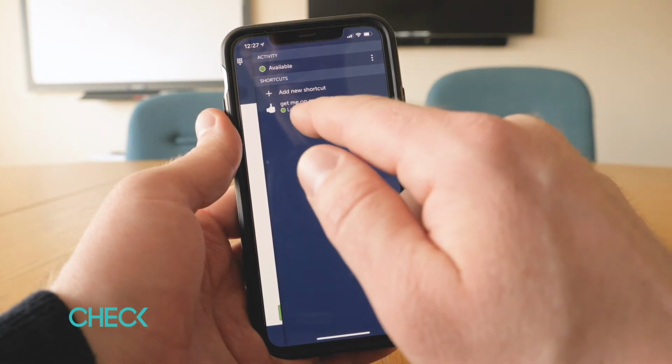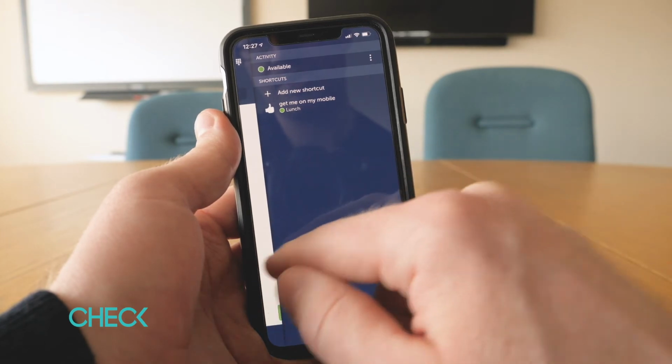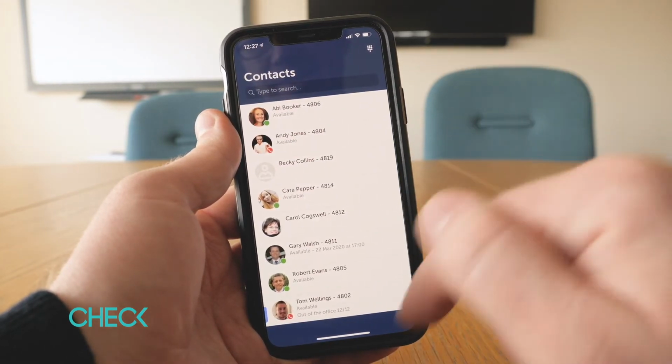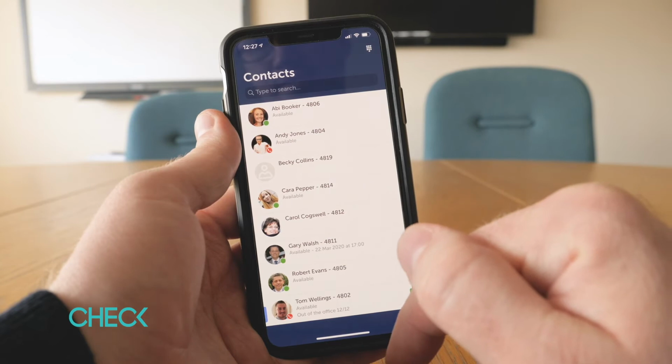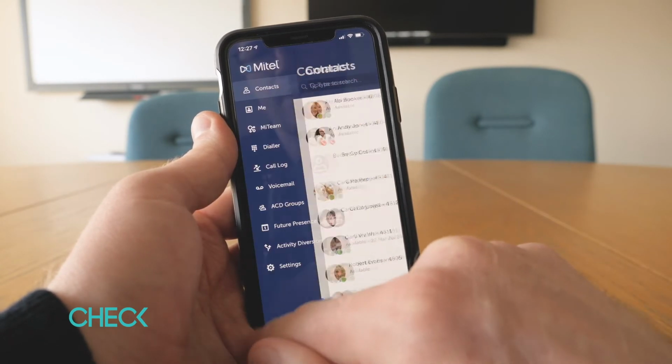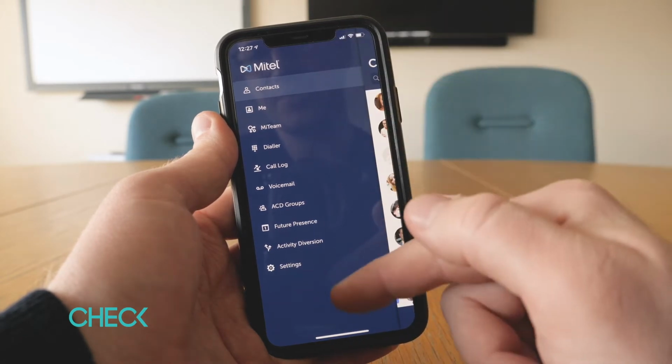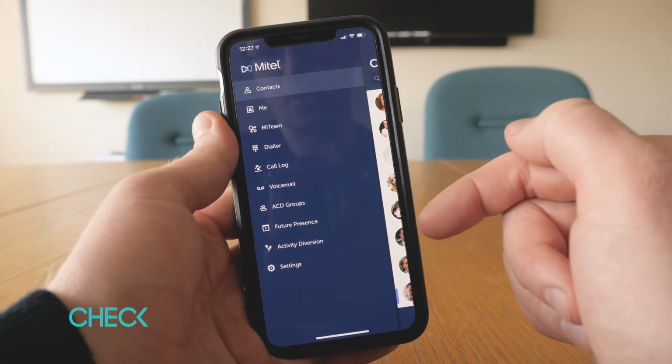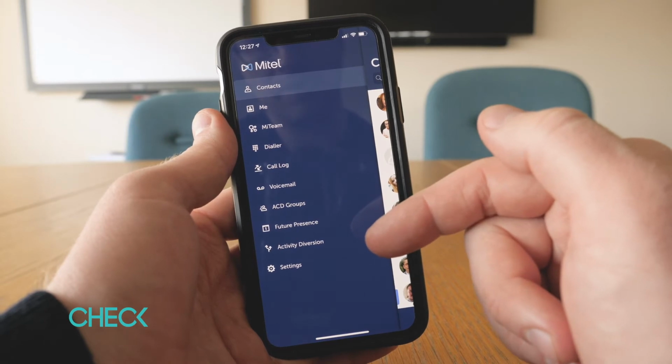I've created a shortcut here to get me on my mobile when I'm at lunch. So that's that side. You can do a multitude of things. You can either swipe this bit here or just tap it, and it opens quickly. This is really where you do all your call control and all your control of the Telepo app.